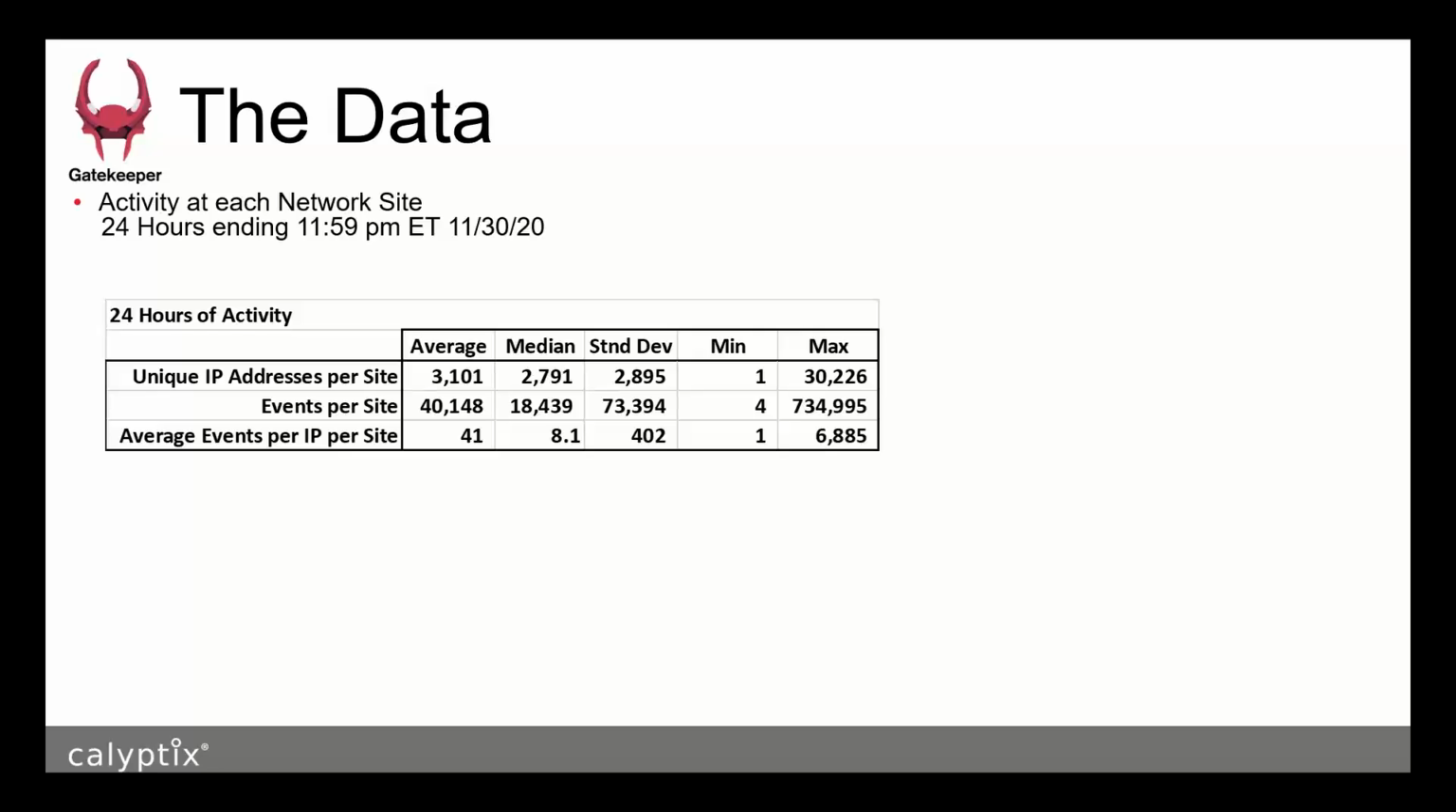The average is 40,000, but the median, the number at which half is above and half is below, was 18,000. So the average is getting skewed pretty heavily by some people at the upper end. And then the standard deviation.